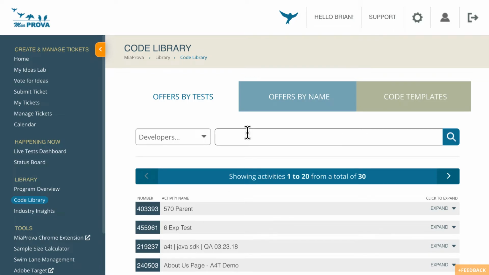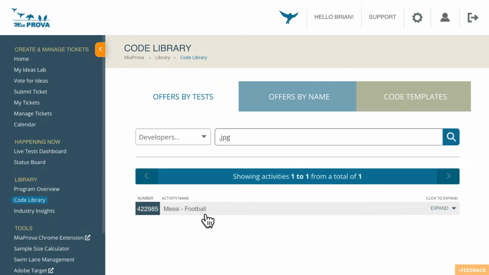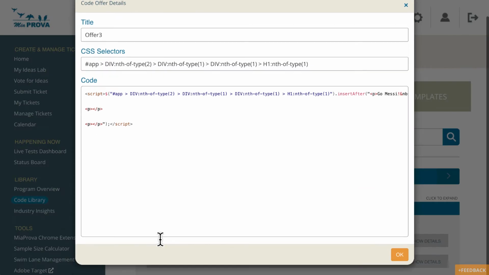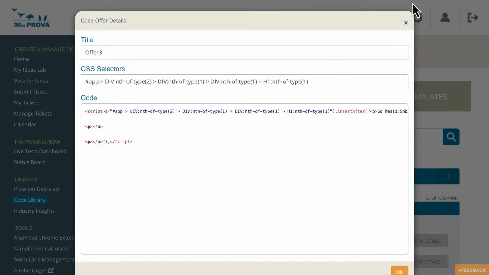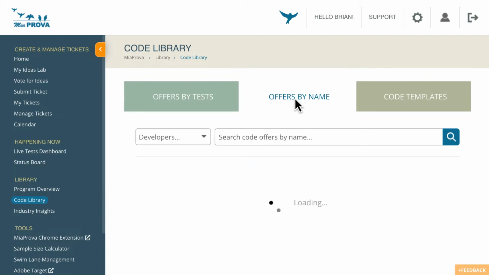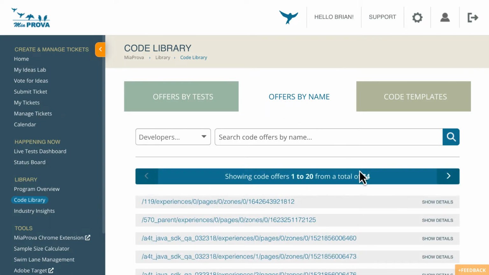You can search here, and that'll search across all of the code that's used in any of your activities. And so they were able to search for an image that was being used, and they found their image, and then they can see, okay, this is the offer that was being used that was doing it. So really, really helpful from that regard. You can also view it by name.